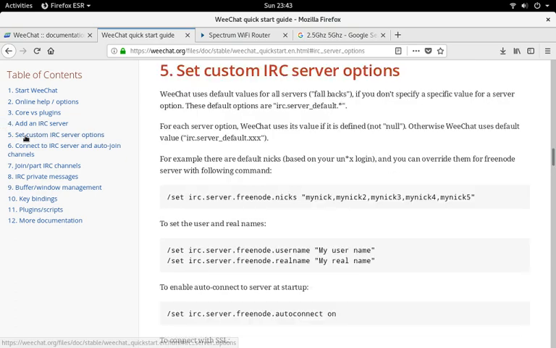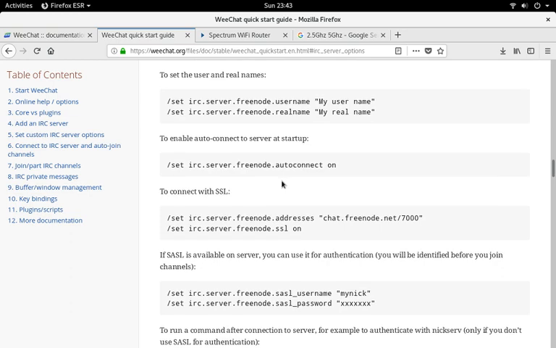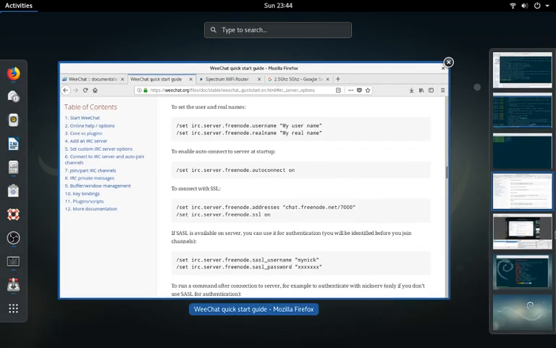So, set custom IRC server options. Right here, auto connect. So this is the command that we're going to give inside of the WeChat program. And then we'll take a look at how it's going to modify the configuration file, which I'm sure you can guess, but we'll do a proof of concept here. So it's going to be /set irc.server.fnode3.autoconnect on. Okay.